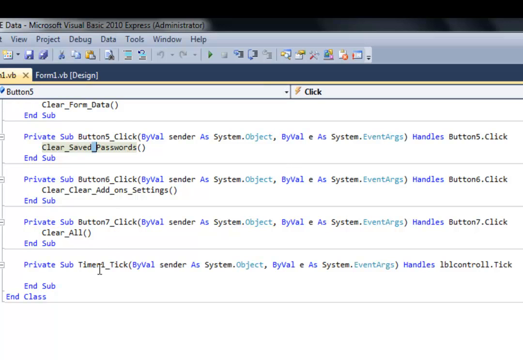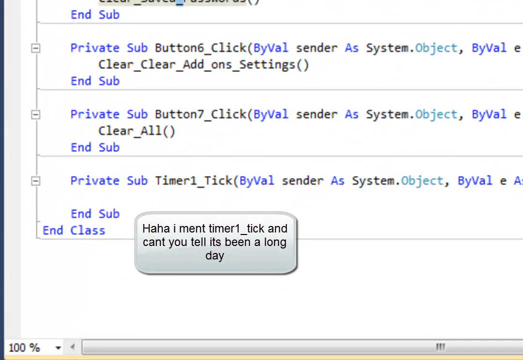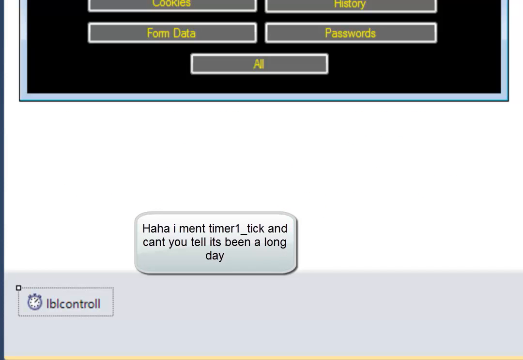forget about this timer 1.click. I don't think I'm going to include that in the description with the code.